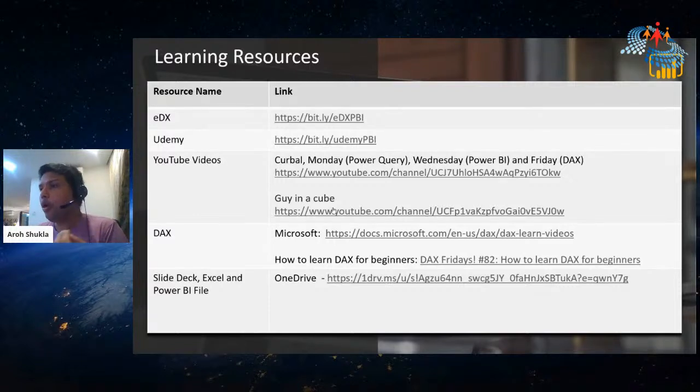If you want to learn more, always go for Curbal, which has very simple videos. They put them every week, and then go to Guy in a Cube. Always have people from Microsoft. They give you all the information here. If you want to learn DAX, then you have a guidance here, and also as a beginner, there's a video through which you can learn how to use it.